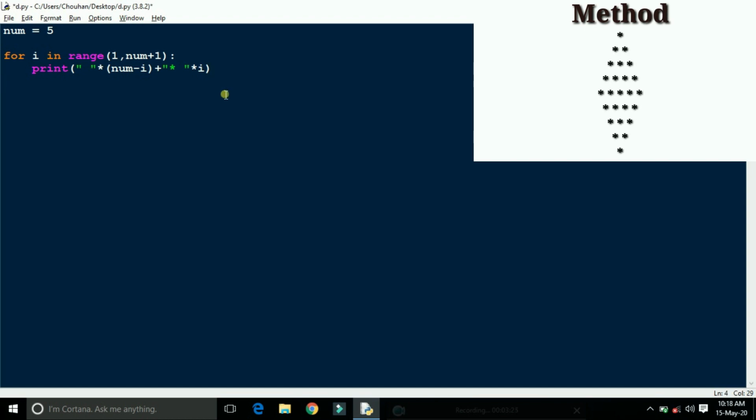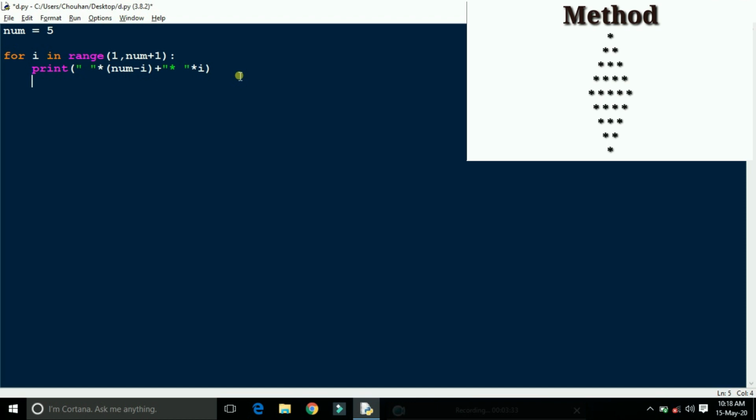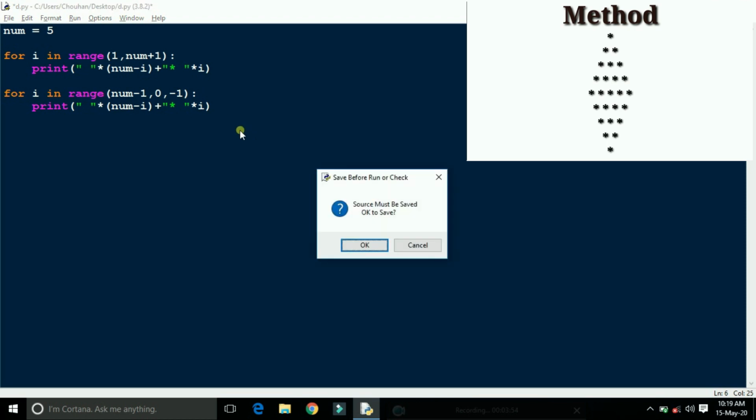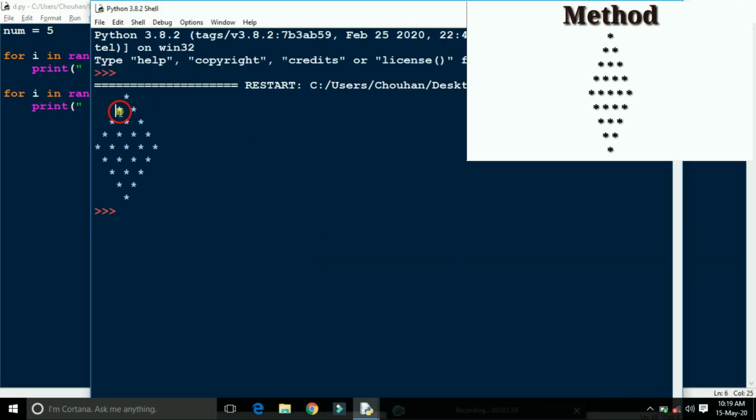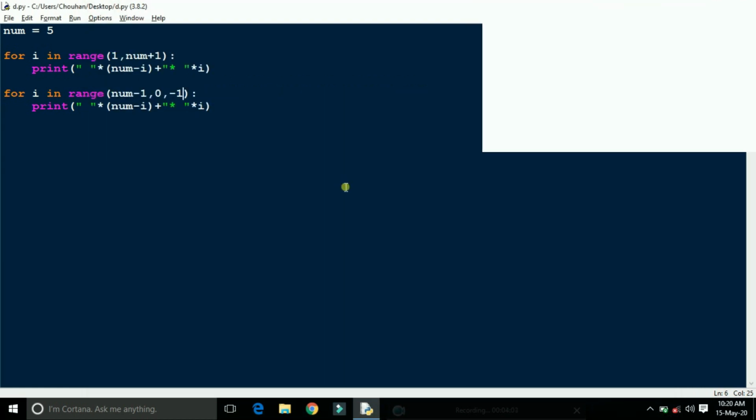And for a different shape, I can just copy it and paste here and add some small changes here. See here, you can just delete it and type num minus 1, comma 0, comma minus 1, and save it and run it. See, it's diamond shape. Now for the next method, close it.